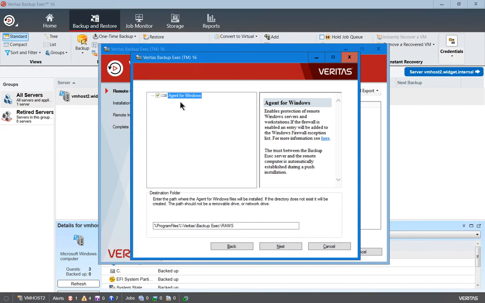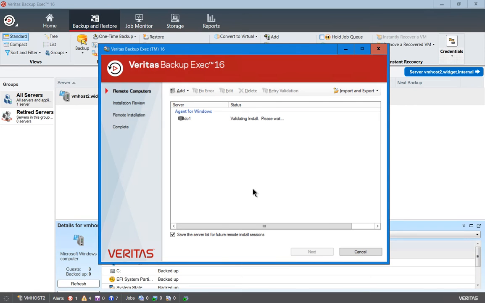We're going to choose the default agent for Windows, and we're going to install it into the default directory, but you can certainly change that if you want. We'll click Next. And now it's validating. Validation basically just goes in and makes sure that the server exists and the username and password are good. So we'll highlight that server and click Next.